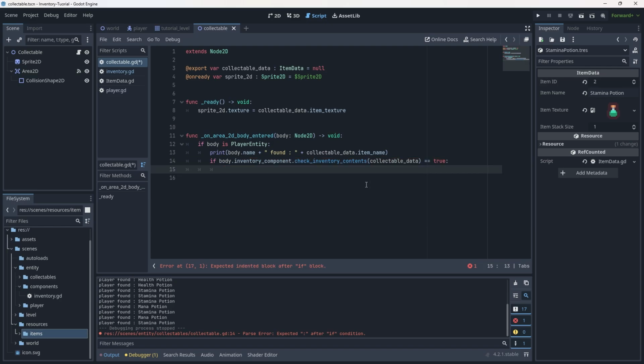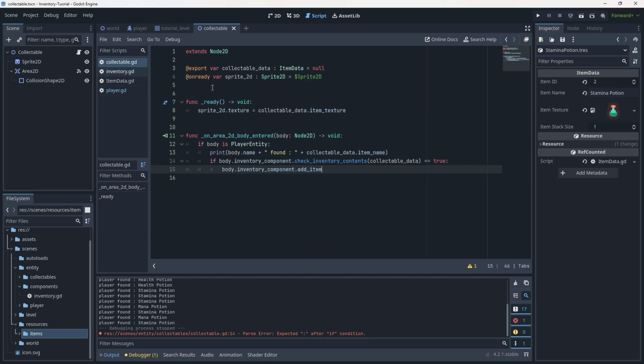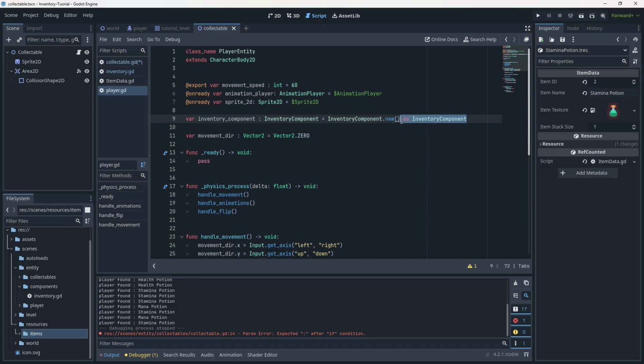So if that function we just created returns true, what do we want to do? Well, we want to go body dot inventory component dot add_item, and we want to add the item. Now I'm going to check something. This really might just be me overkilling this, but I hate it when Godot is being a bit weird. Oh, it's just going to be weird. Okay. It can be as weird as it wants.